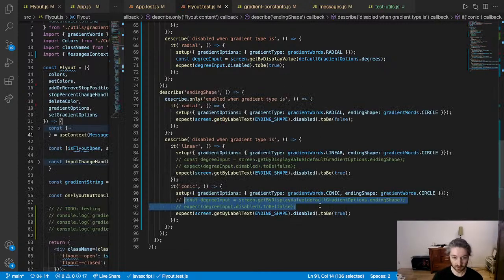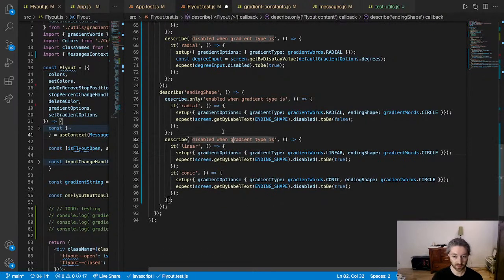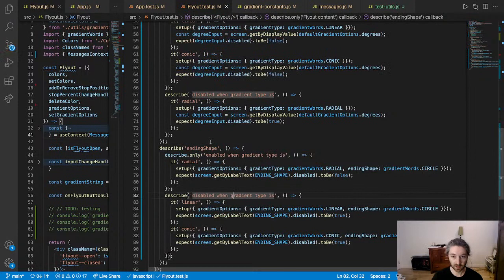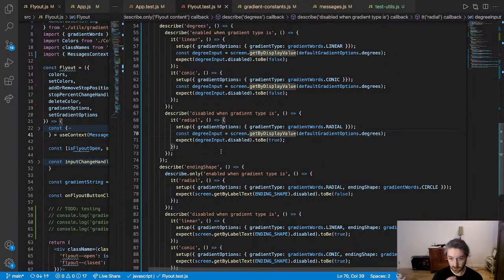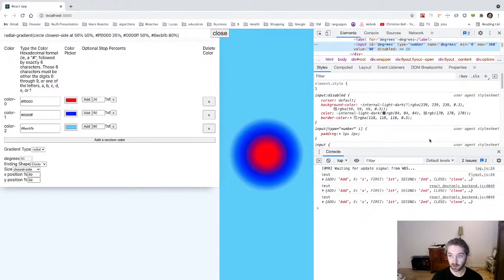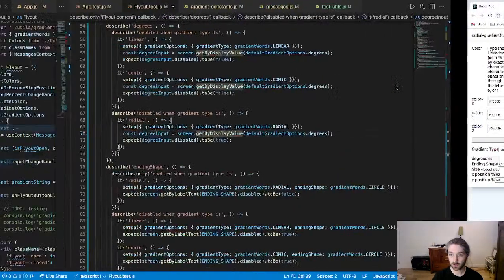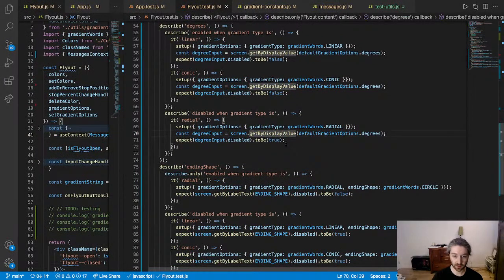Super. All right, let's get rid of this stuff. Can probably simplify this a little bit. This is the get by label text. What is the label text for degree? Yeah, what is your label text? Degrees. Super. Okay, we can simplify it.